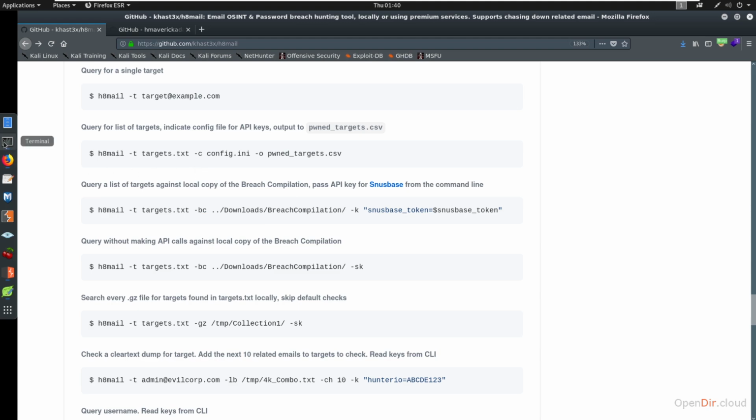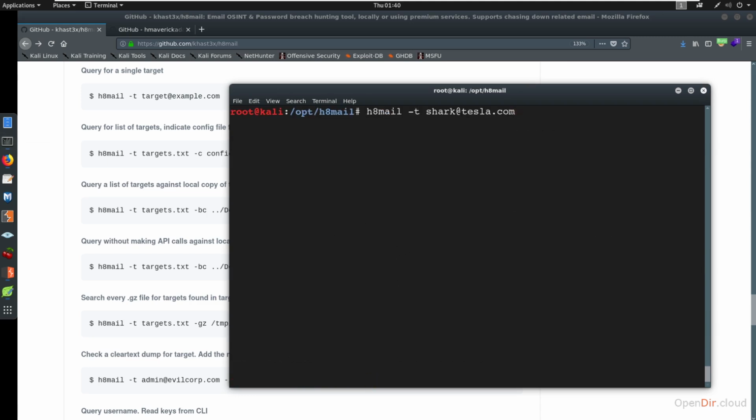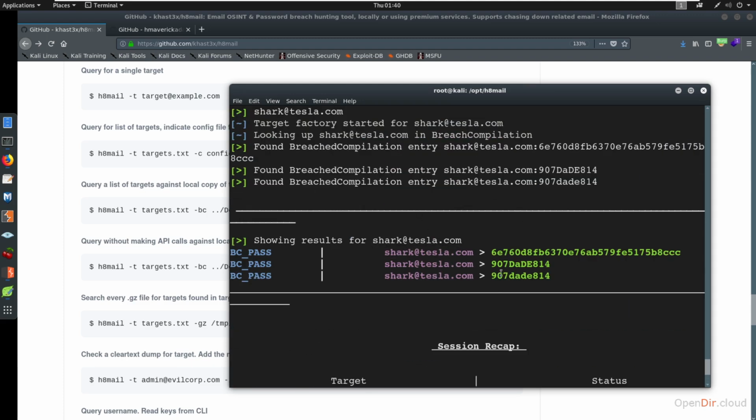So if we come in here, I'm going to clear this, and I just say breach compilation. I tell it where the folder is, which is going to be in opt, breach parse, and then breach compilation. And then I just say -sk, because I want to skip any kind of checks. I hit enter, and it's going to look for this specific account. Look how quick that was. Immediately it came back and found shark@tesla.com. Remember, this is something we looked at before. We saw the data come through really quick.